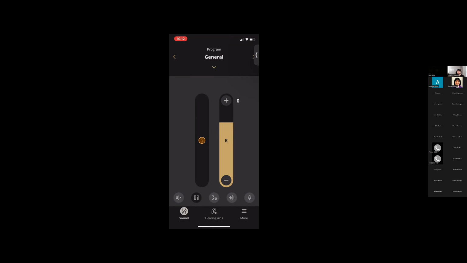Typically, this is set to just your normal hearing aids. When it says program at the top, it is referring to whether you're connected to your hearing aids or some other peripheral device, like a Connect clip or maybe a relay that you have in your home. There are a bunch of different things that you can connect your hearing aids to.